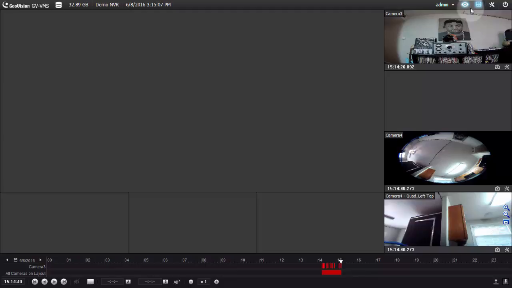Today we're going to show you how to save video to backup. Saving video to backup is the best way to save video when you're looking to save footage that's a little longer, with multiple time frames and multiple cameras. We showed you how to save as AVI before. That's the best way if you're just trying to save a small snippet of video for a singular camera.